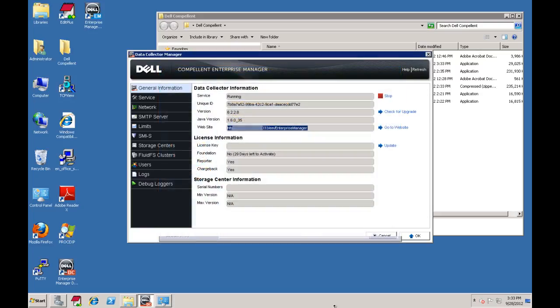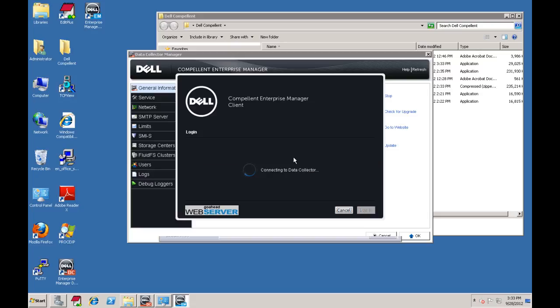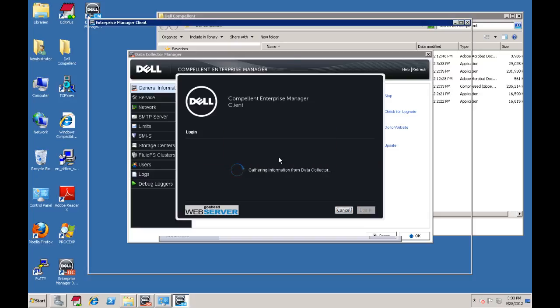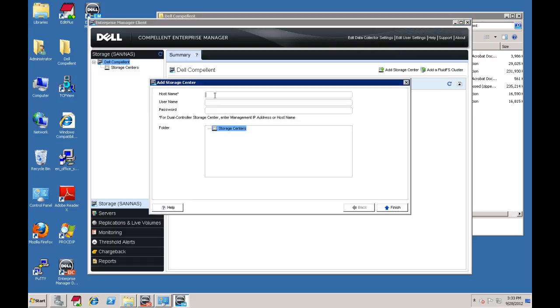And that's all there is to installing it. Now let's go ahead and launch the client. And we're going to log in with the same set of credentials that we created a little bit earlier, the SMAS ones. And of course you can create whatever set of credentials you want. And then we're going to add a storage center here.